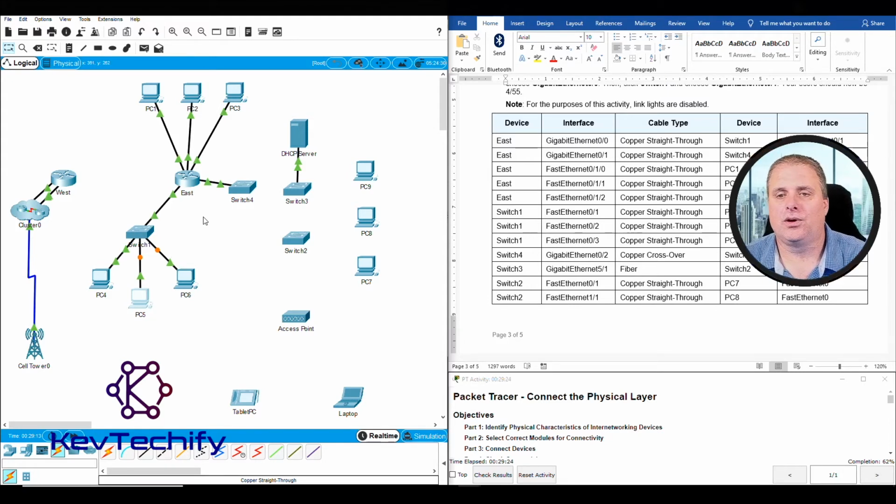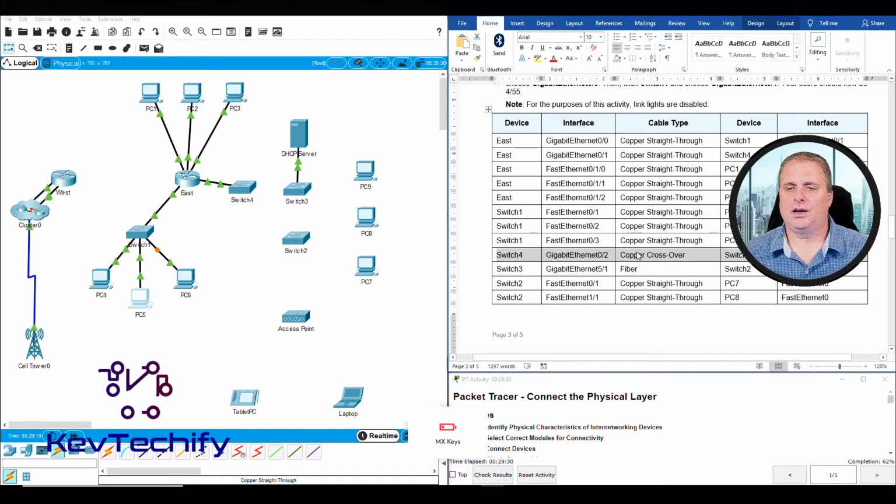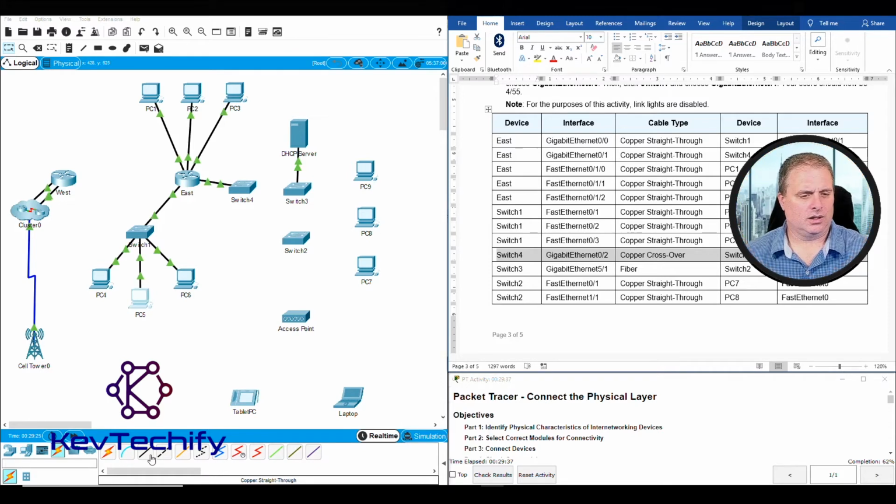But like I said before, they will get there shortly. Okay, we are now on the 4th from the bottom. Here we're asking for a copper crossover cable. Looking through here, copper crossover is the dashed line. Go ahead and click on that.